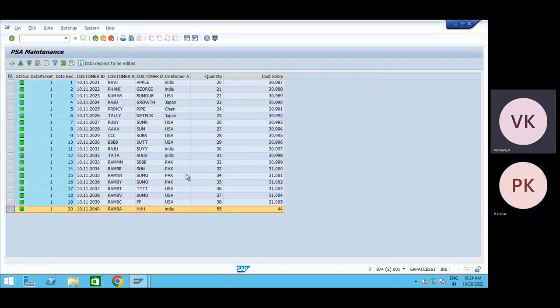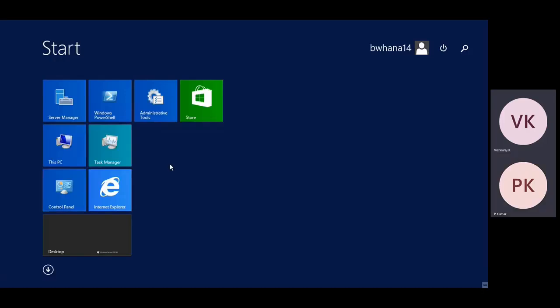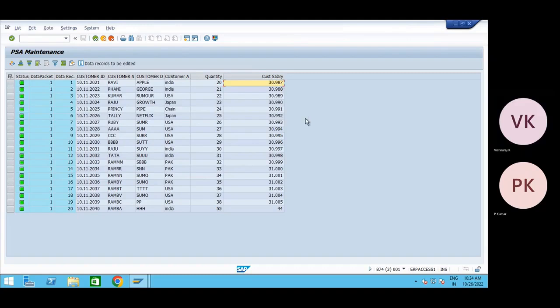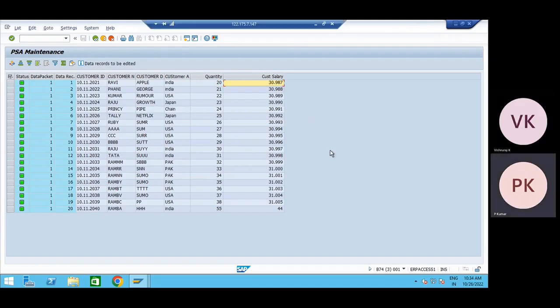Just a minute. Go back. So 44 plus 50 is 94, but 31.005 plus 50 should be 81, right? I didn't see that getting changed. Why is there some calculation happening? Let me show you. So it is not reflecting, right?